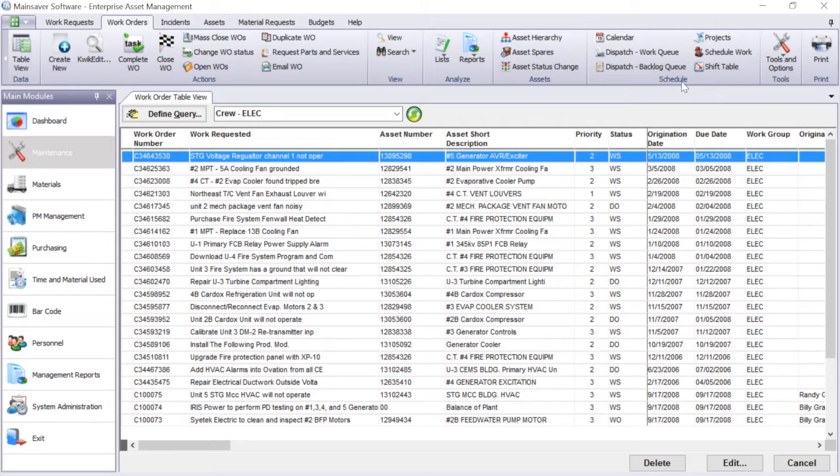And on the ribbon are all of the frequently used functions found in traditional Mainsaver. The Table View button is here on the far left, and we have the other traditional functions as well: Create New for creating a new work order, Quick Edit for editing a work order, and Work Order Complete and Close for completing and closing the work orders.